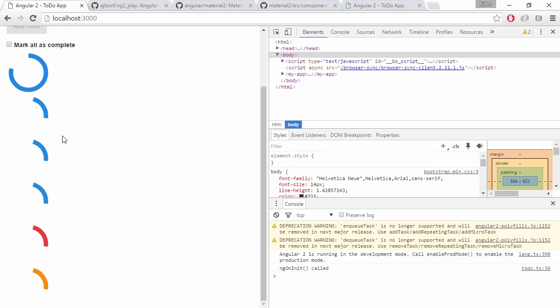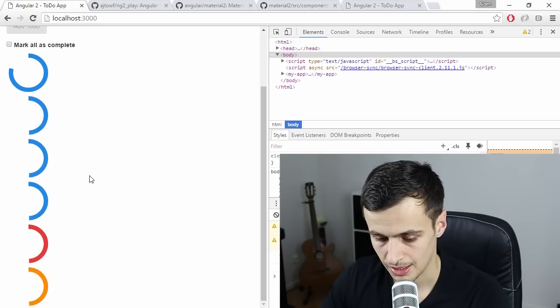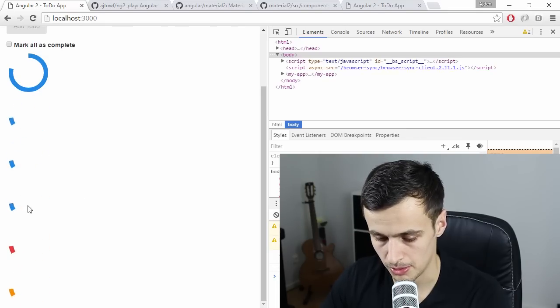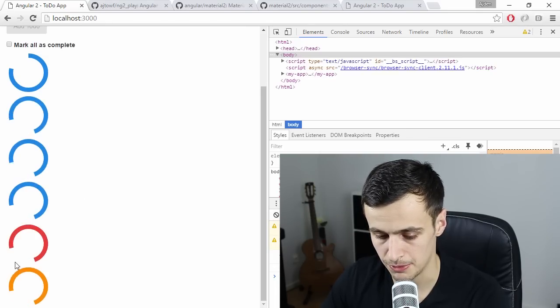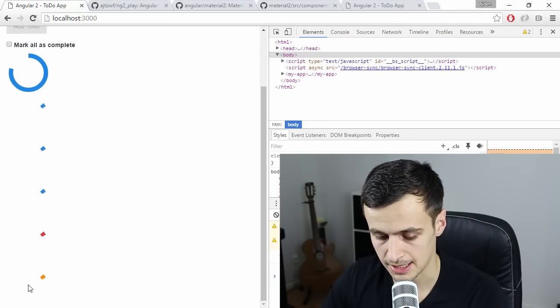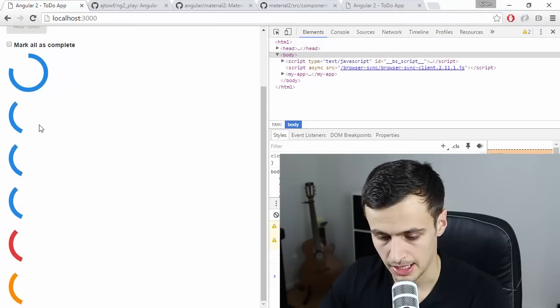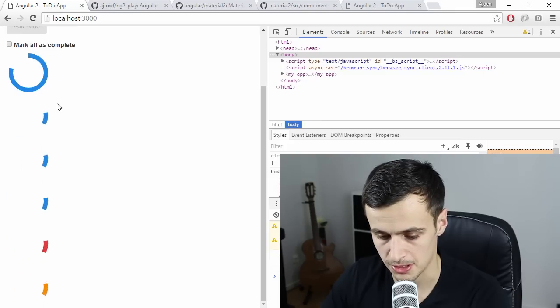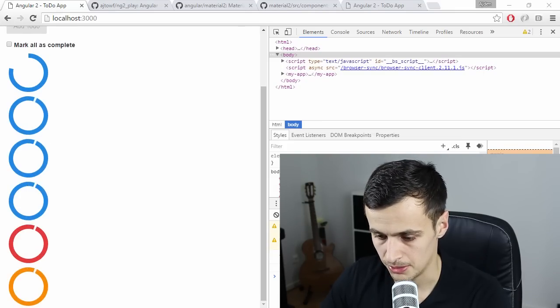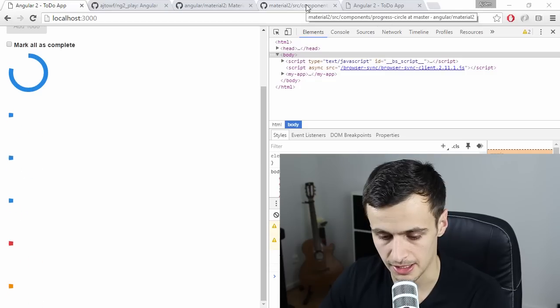And we have a couple of spinners here. So it seems to work. So down at the bottom we have the three different themes: primary, accent, and warn, and different kinds of spinners up here. I don't actually know what the difference is. Looks like they are spinning at different frequencies.